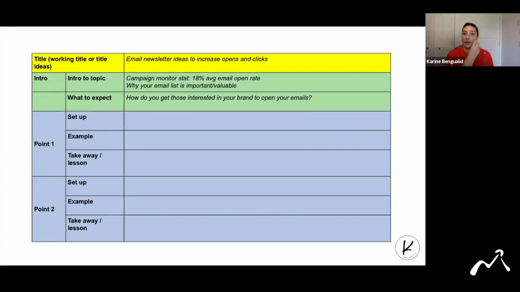So in the intro, we're going to talk about Campaign Monitor stats. We're going to talk about why having an email list is important and valuable, and how to get those interested in your brand to open emails. She's got several points listed, but the first point is the goal of email newsletters: to build a relationship. And then the example is going to be the Skim. And then the takeaway is that no clicks are needed in your newsletter. And you'll see what I mean by that later.